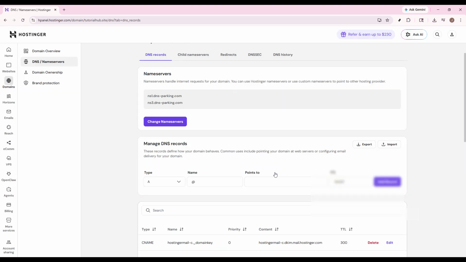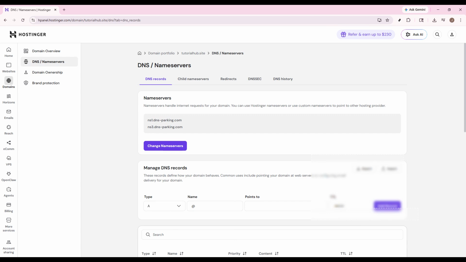So to quickly recap, log into Hostinger, go to Domains, select your domain, click Edit next to DNS or Name Servers, choose Change Name Servers, confirm it again, enter your name servers, and then save your changes. And that's how to add name servers in Hostinger the easy way.